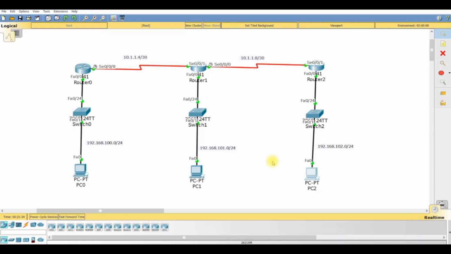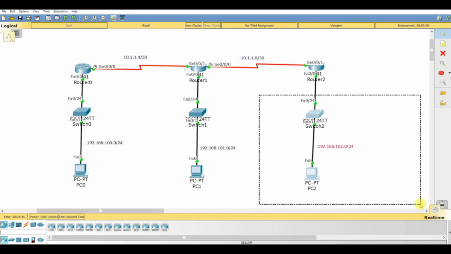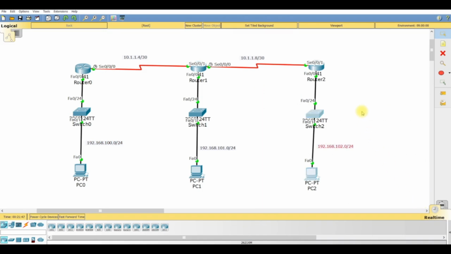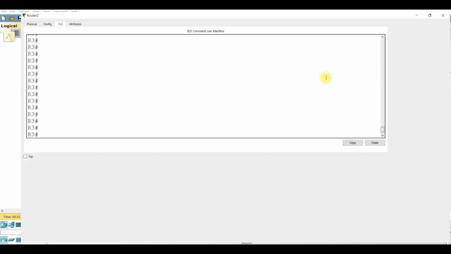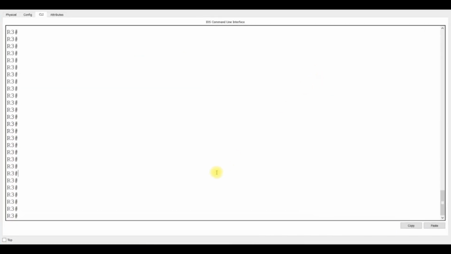So that's why a standard access list is placed nearest the destination. In this case, since we're denying this network from this one, we're going to go ahead and create and apply the access list on this particular router. So let's do so. All right, let's maximize the router. Let's do a config t.